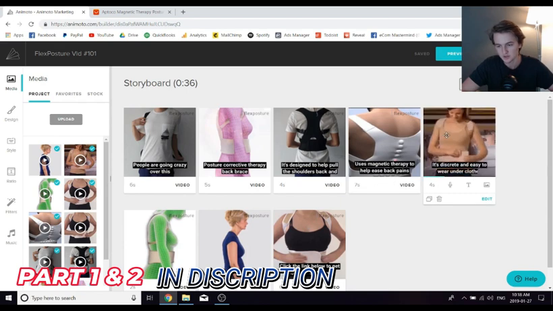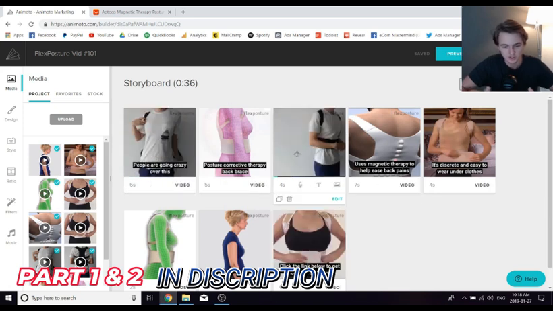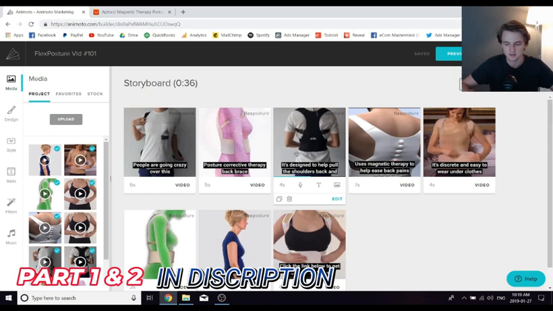And then this is just a quick clip to show that it's easy to wear under clothes. So these are all clips that I grabbed from YouTube and from the supplier. And then I put them together on Anymoto. I chopped them up into 4 to 6 second clips.